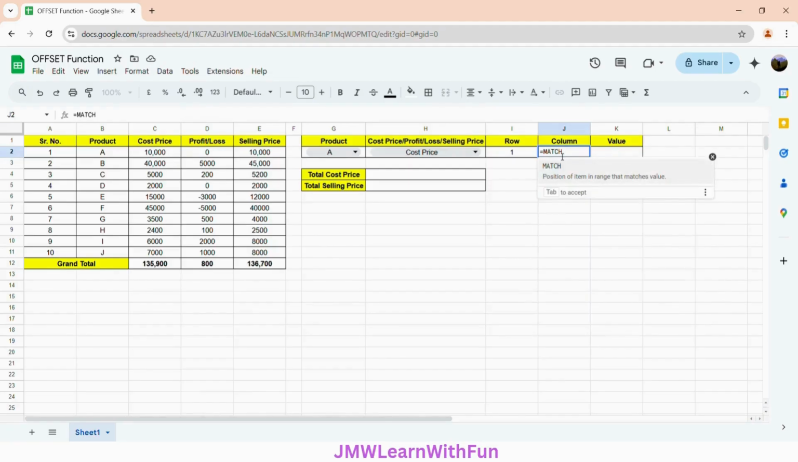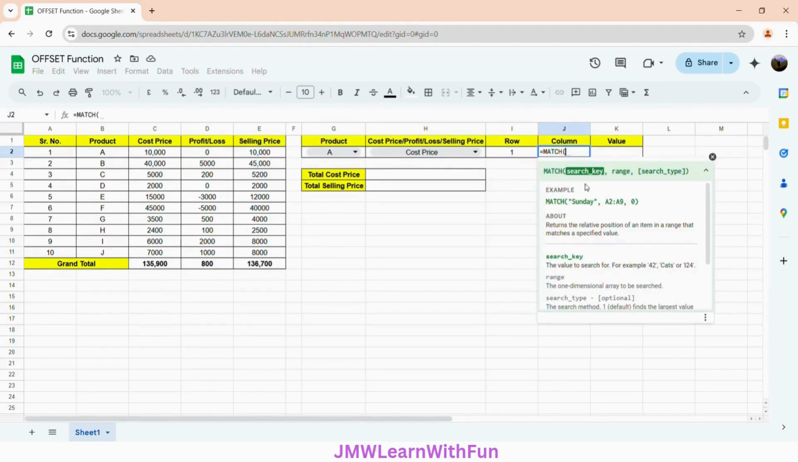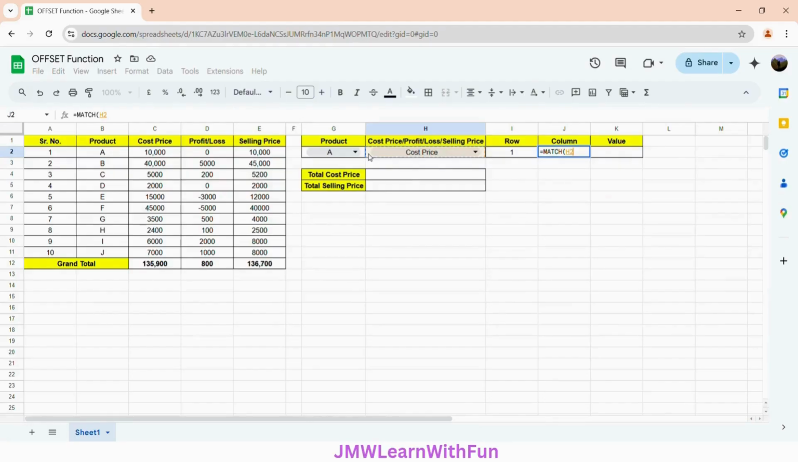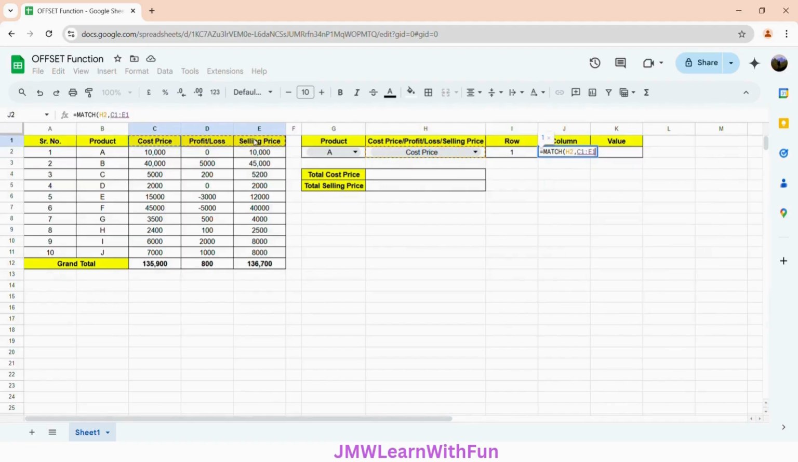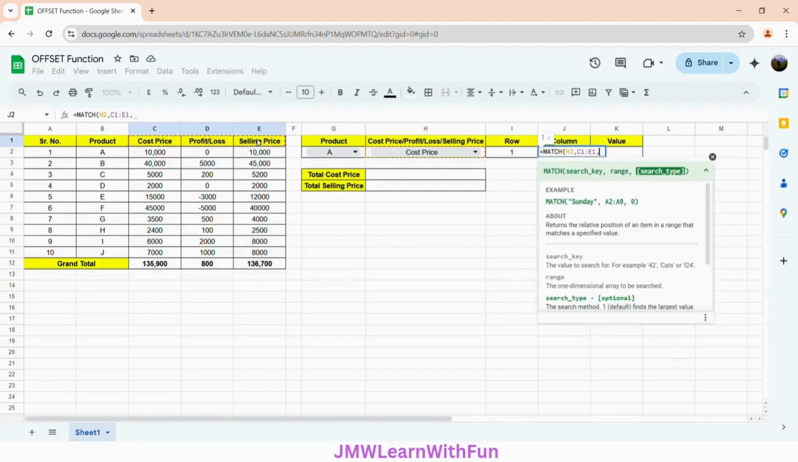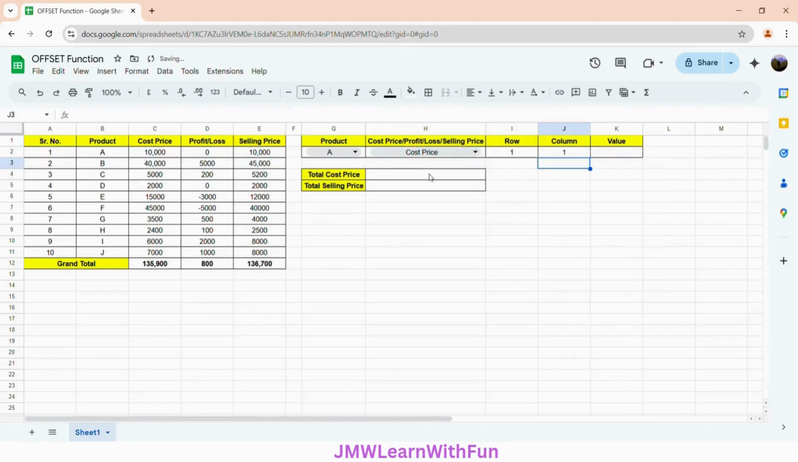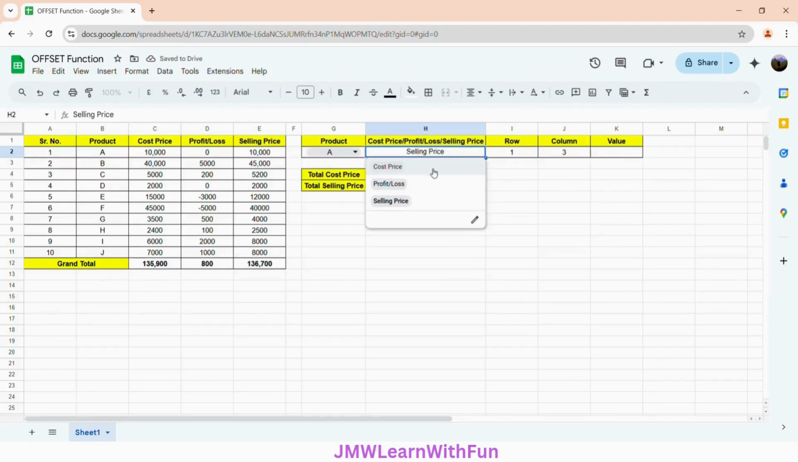For the column we will again use the match function, but here the search key will be the one we have selected in the H2 cell. And the range will be from C1 to E1, and again we want an exact match so the search type will be 0. So we see that we get the column as 1, if we select profit or loss, the column will be changed to 2, if we select selling price, it will change to 3. Let's select the cost price for now.